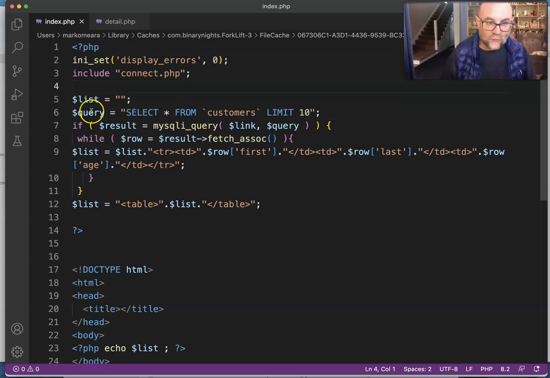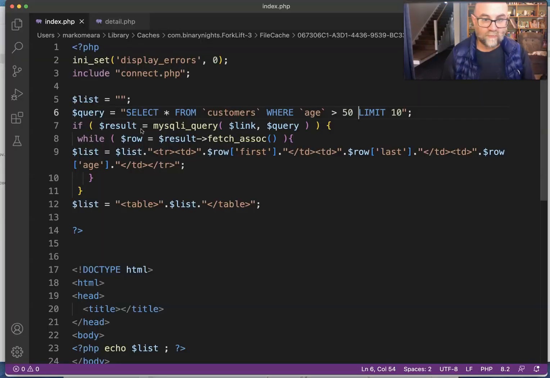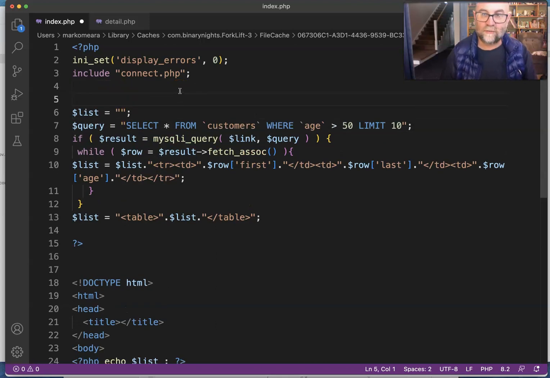So you'll notice here on line 6 that I'm selecting everything from the table called customers and I'm limiting that to 10 responses. I'm actually just going to ask it to get me everything where the age is greater than 50. By the way, that is why we defined that number as a number, so that we can do things like greater than. So now when I refresh it, you'll see that everybody there has an age of greater than 50. Well, fantastic.